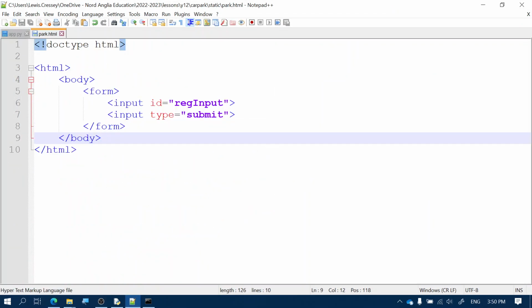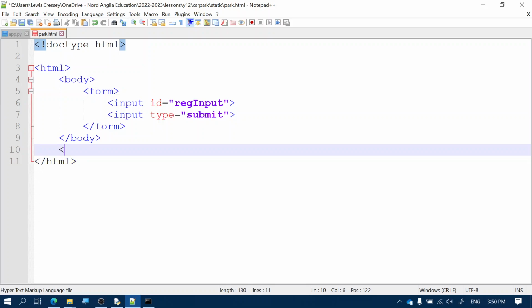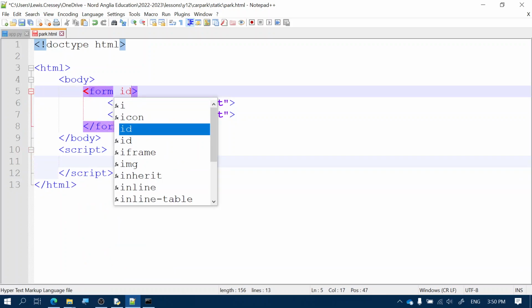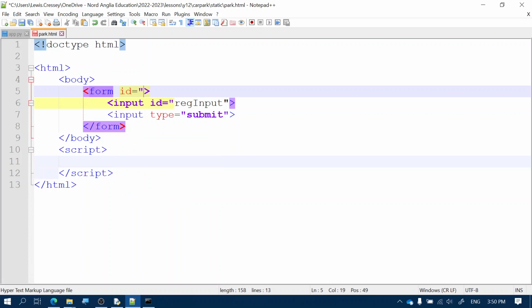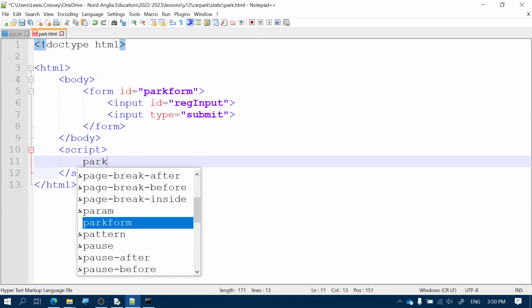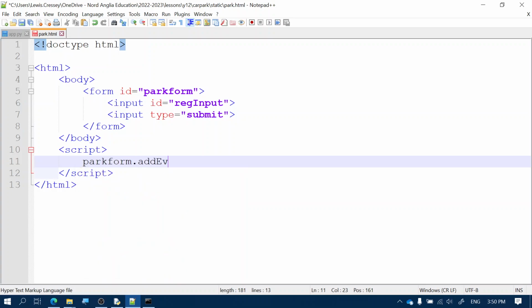So I'm going to go back to my HTML file, and now I'll type script to add in some JavaScript. And the submit button is going to submit this form. I need to give the form an ID, so let's call it Park Form. So now I'm going to add an event listener. Add event listener. The event I'm waiting for is the submit event.